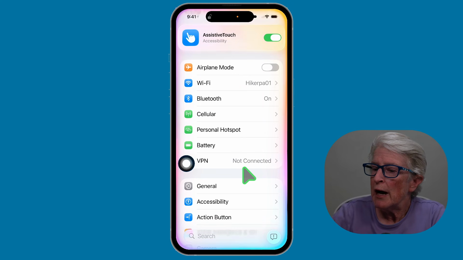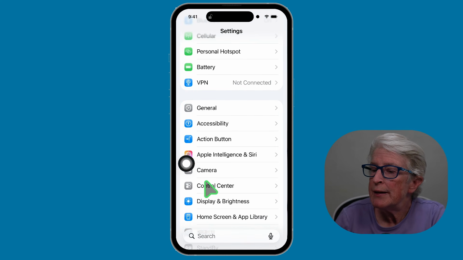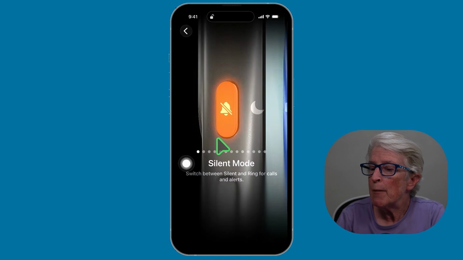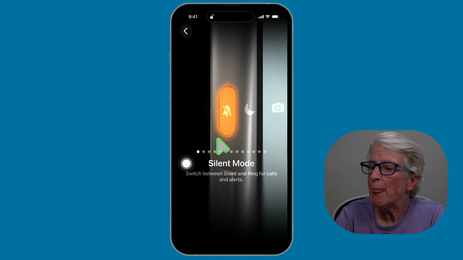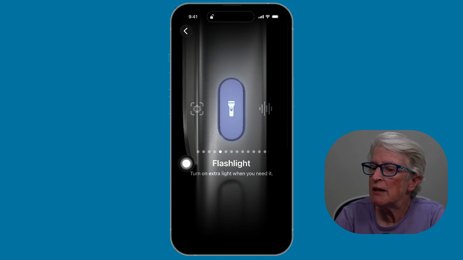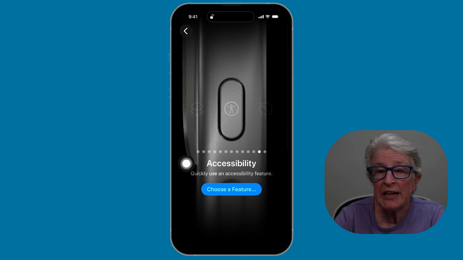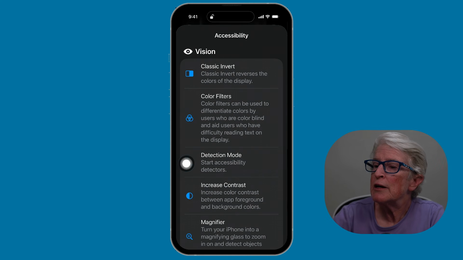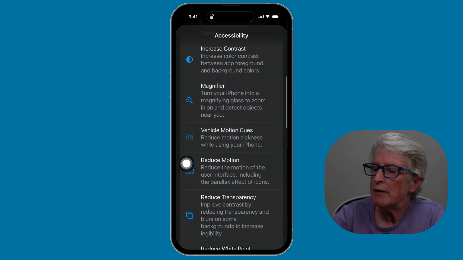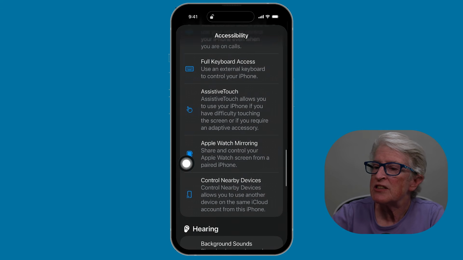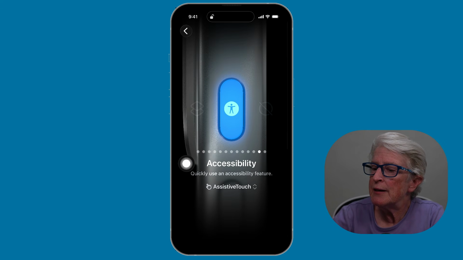I'm going to scroll down until I see action button. I'll tap on that. Right now it's set up for silent mode. I can scroll through it until I see accessibility, and then I can choose a feature. And so I'm going to look for AssistiveTouch. I'll tap on it.